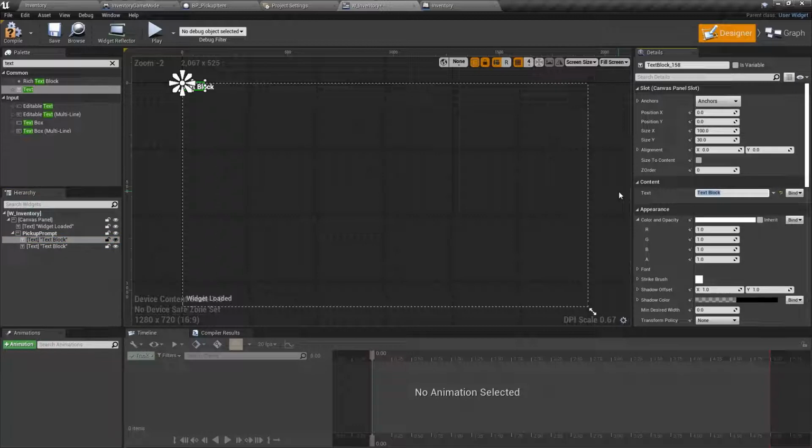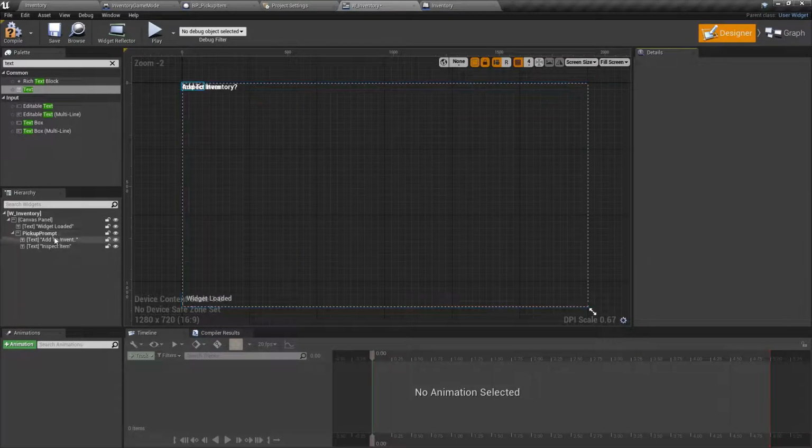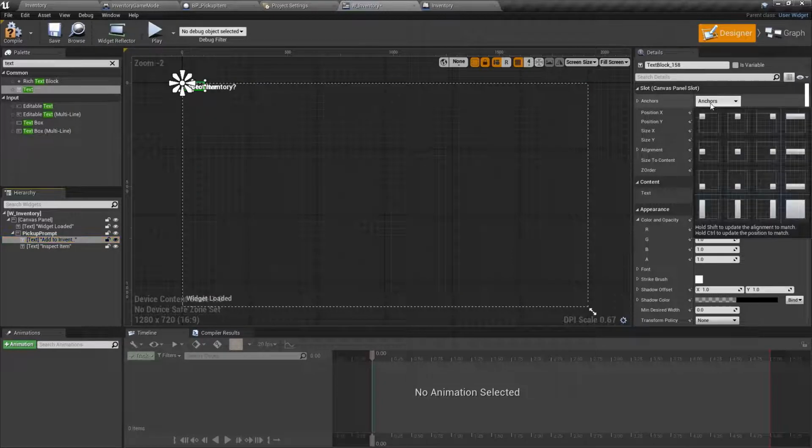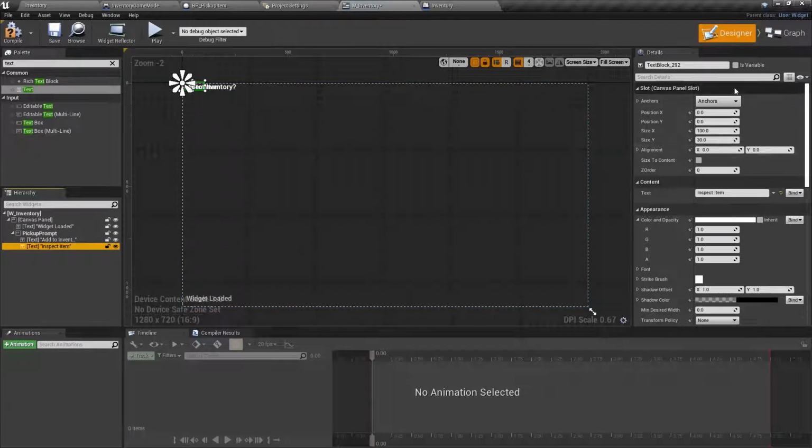We'll put add to inventory. And then we also want, on the next one, we'll add inspect item. We've got inspect and select, which is what we put earlier on our mouse buttons. So we've got add to inventory. Now let's just bring these down. We can anchor that to the top right. We can anchor that to the top right.